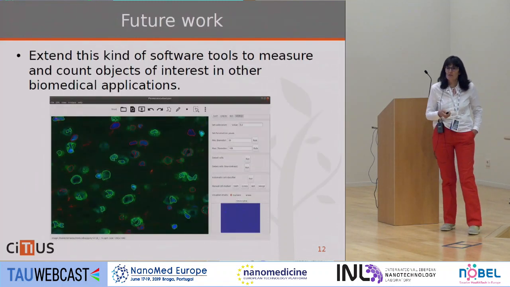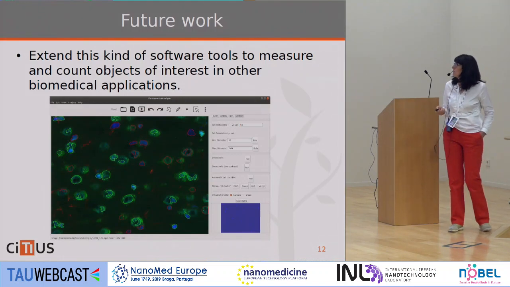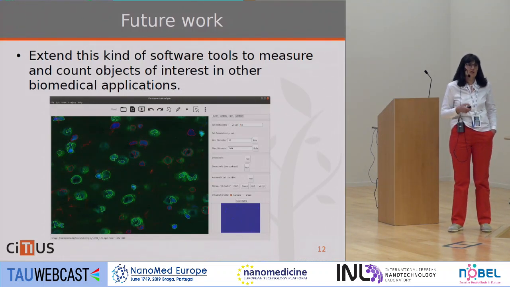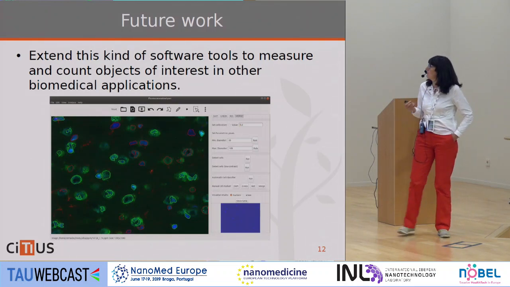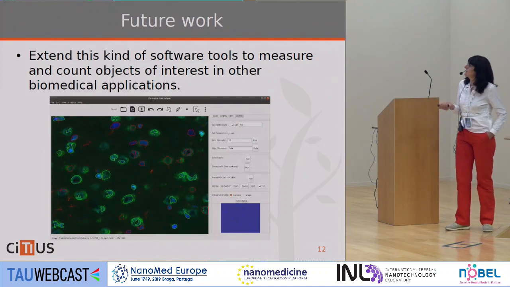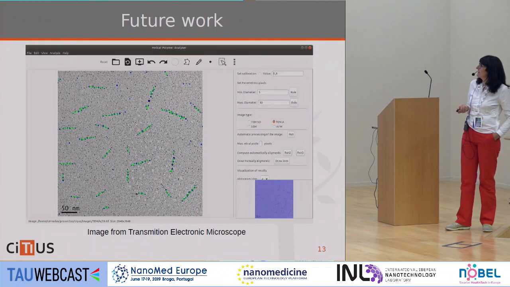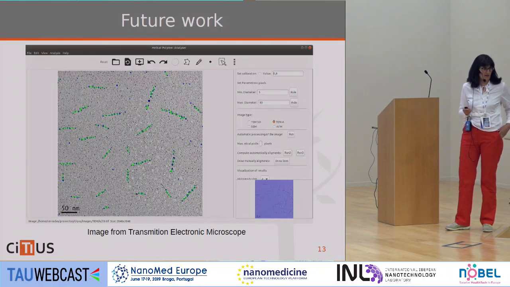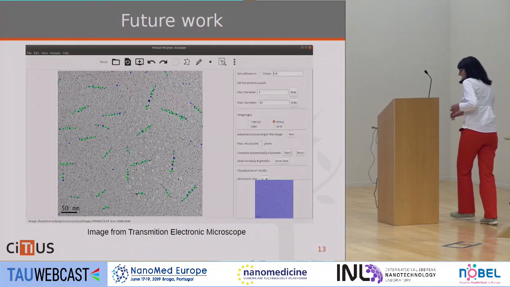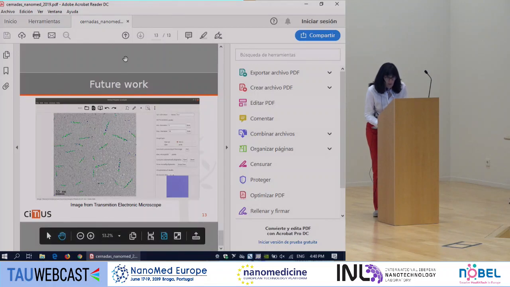The future will be to extend this software tool to other applications in which you need to count and measure different objects of interest. This is, for example, for fluorescence images of brain, or to quantify images from the transmission electron microscope. Now I am going to show the software.